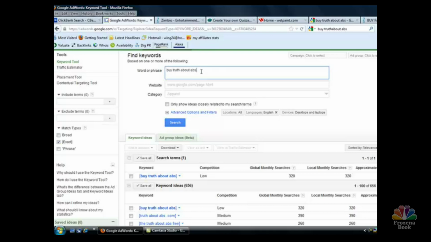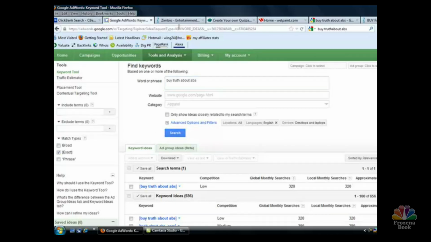Now all we need to do is get our site ranked towards the top of Google, and we are going to make sales. It's as simple as that, because the type of people that search this in Google are basically going to buy there and then. They're laser focused and laser targeted traffic, and this is exactly what we need. So this is the one that I've used in this example, buy truth about abs. There's lots of other ones you can use as well.